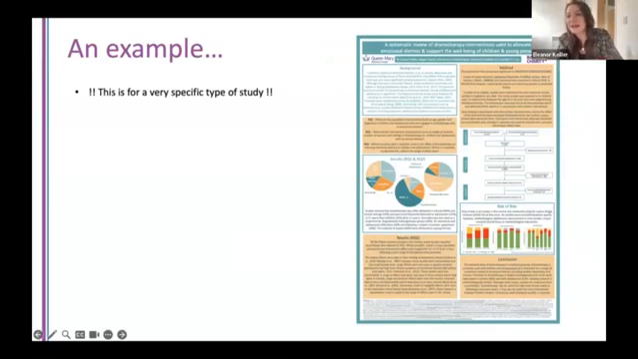So I'm going to share an example of a poster that I've created before, but I just want to say before I do, this poster is for a very specific kind of study. So this poster was for a systematic review, and a systematic review looks across a number of different studies and aggregates findings to see what we can learn from the sum of all their parts. So if it doesn't land with the work you might be doing, don't worry, this is a very specific type of research.